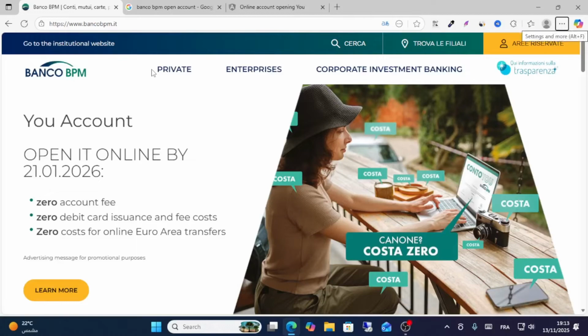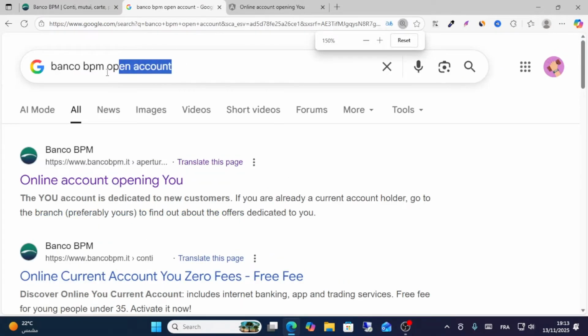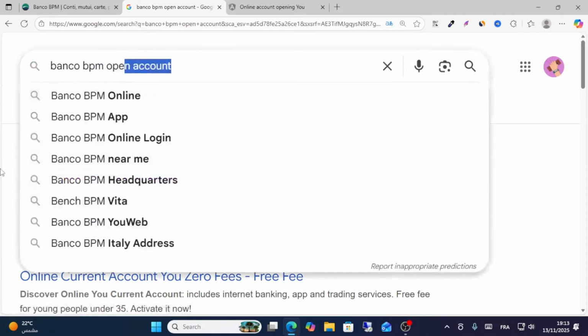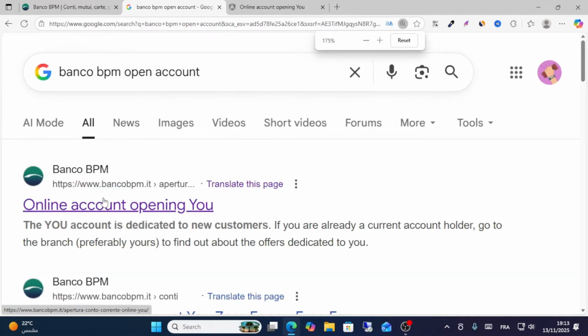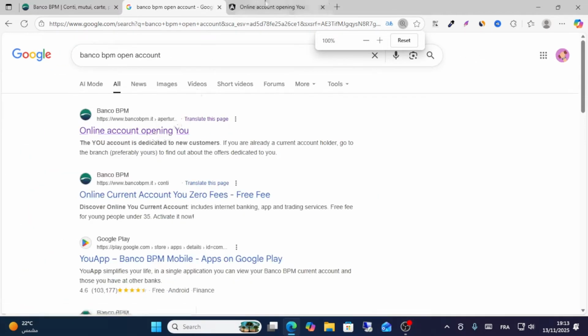In this video, I will share with you how to open a Banco BPM account online. So all you have to do is go to Google, search for Banco BPM open account, and click the first result here, as you can see. When you click the first result, you will see this page.